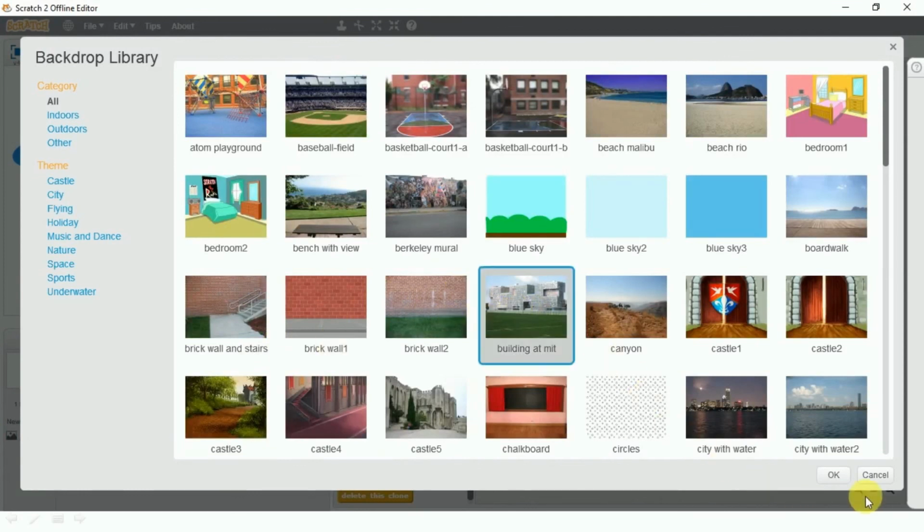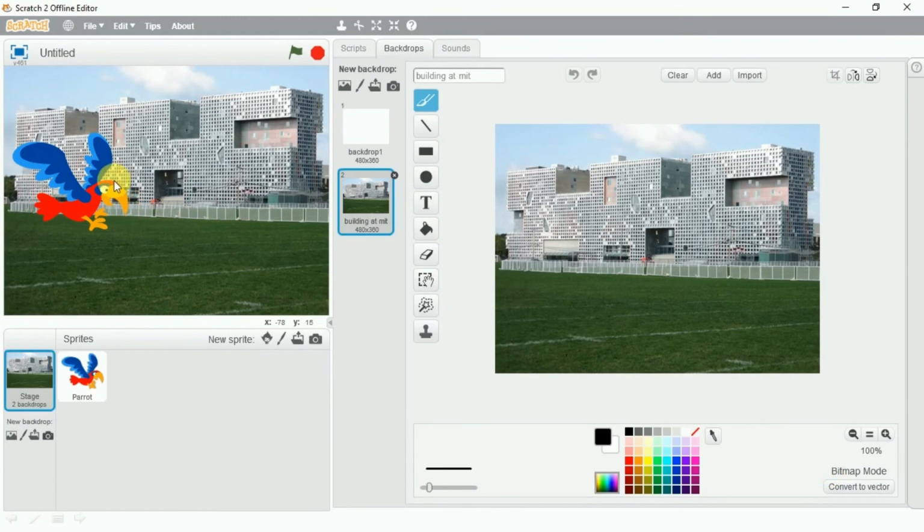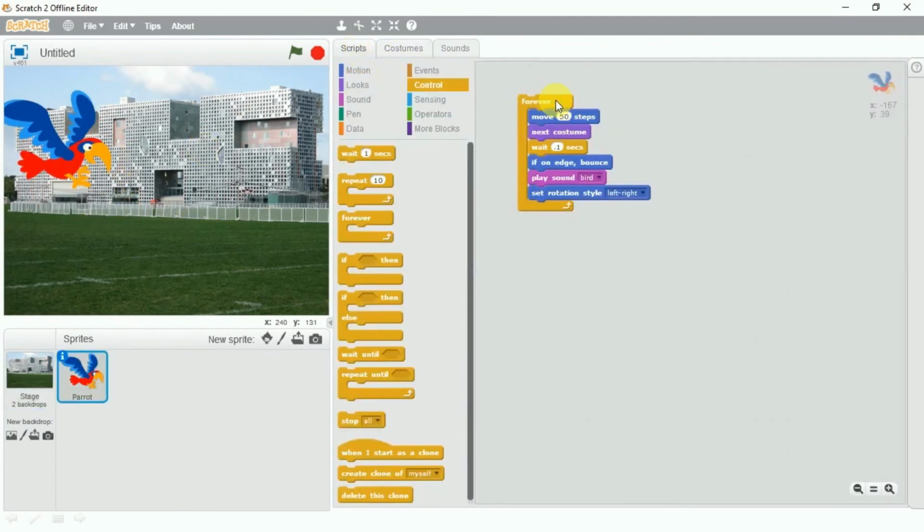Let's give it a beautiful background. Let's come back to the script and make it fly. So students, in this project we practiced the blocks that we have already learned. I hope you have learned a lot from this video.